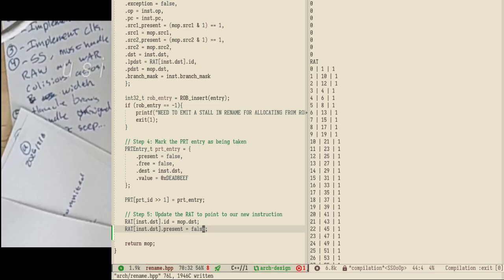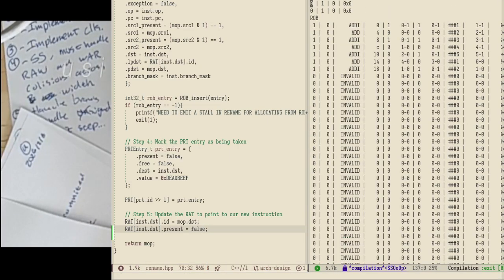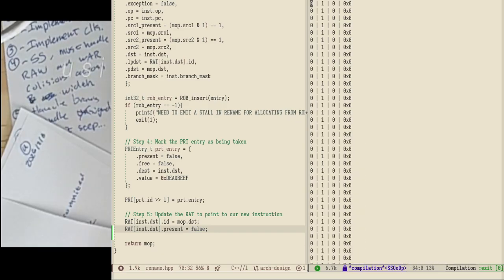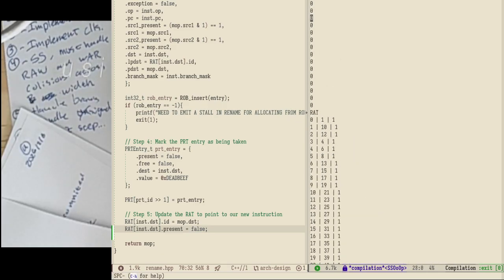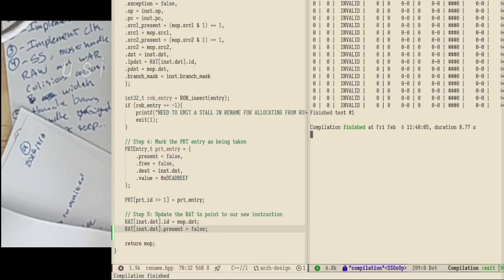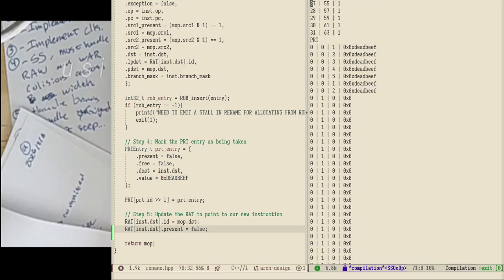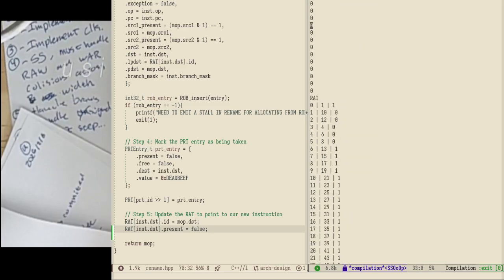Okay. Let's recompile that. Crazy that this takes this long to compile. That's wild to me personally. Alrighty. Yeah, so 0 now gets updated.